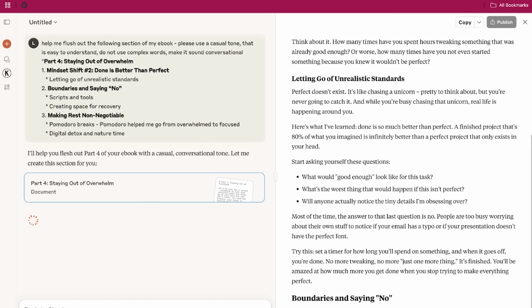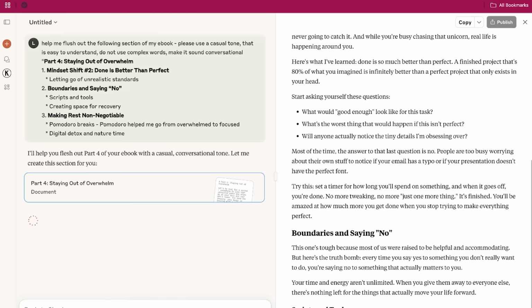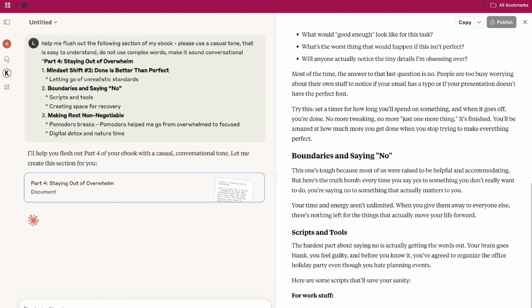So use tools like Grammarly to catch any grammatical errors or awkward phrasing that AI might have created. Read each section out loud to make sure it flows naturally and sounds like something you'd actually say. And again, Claude does a better job with this than ChatGPT. It produces more natural sounding content that requires less editing for flow and readability.